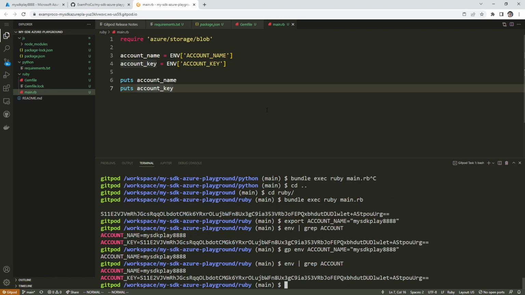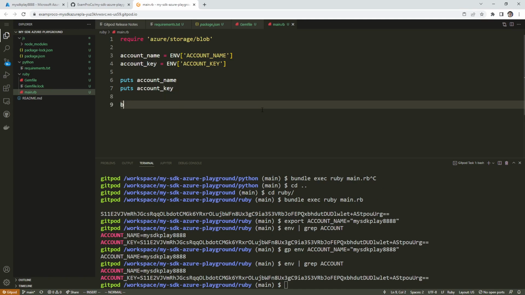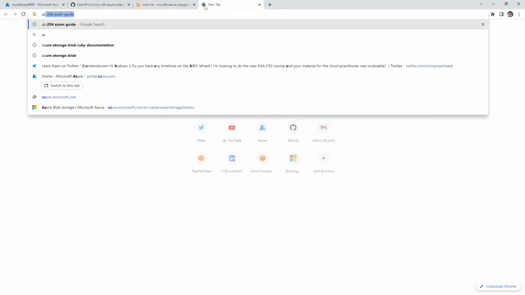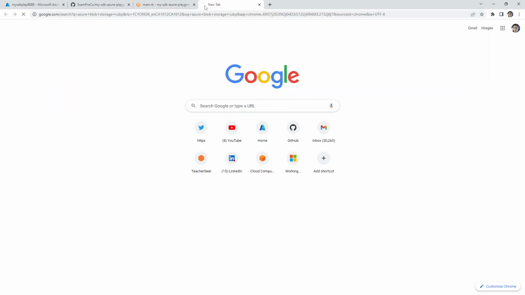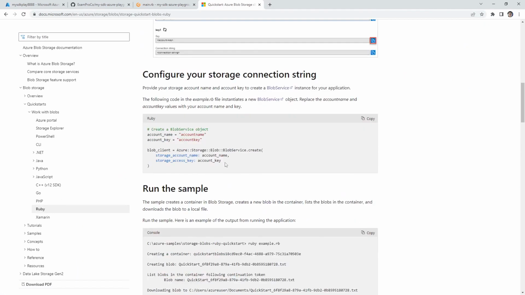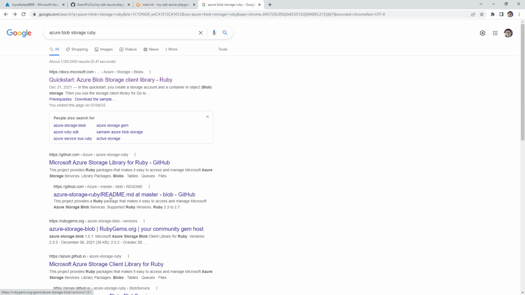And so the next thing we want to do is make a client. So we want to establish a connection. So I'm going to do blob client equals Azure Storage Blob service dot create. If you're wondering where do you find these things, you just search on Google. You say Azure Blob Storage Ruby, and maybe documentation, and through there you can find information. There's probably a documentation page.